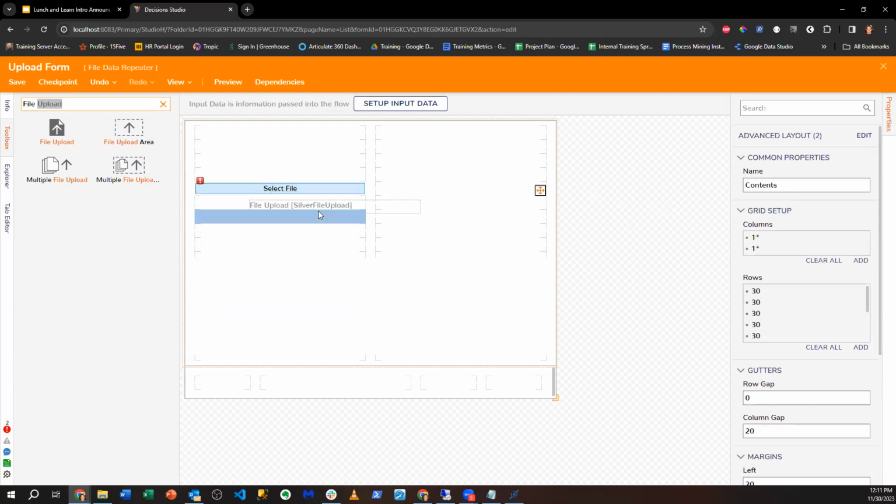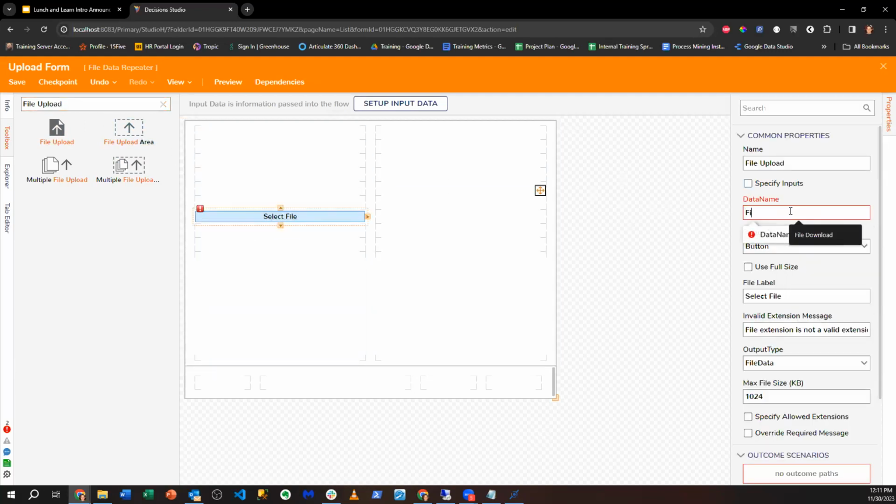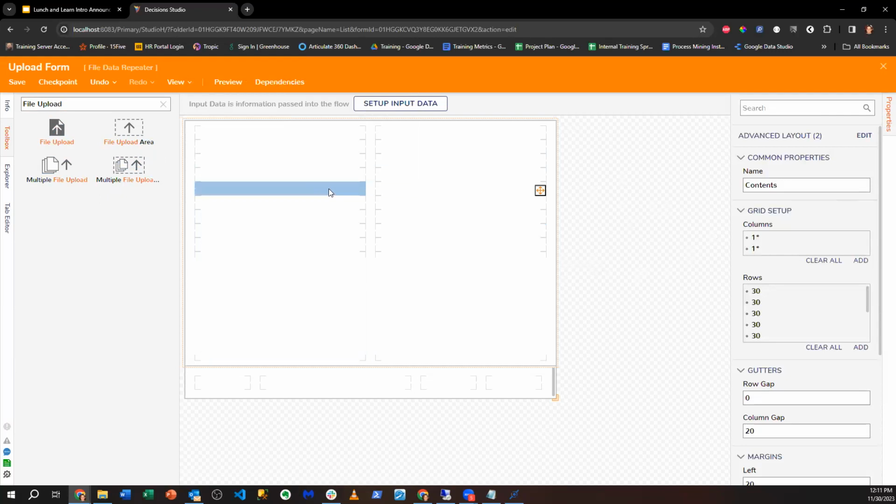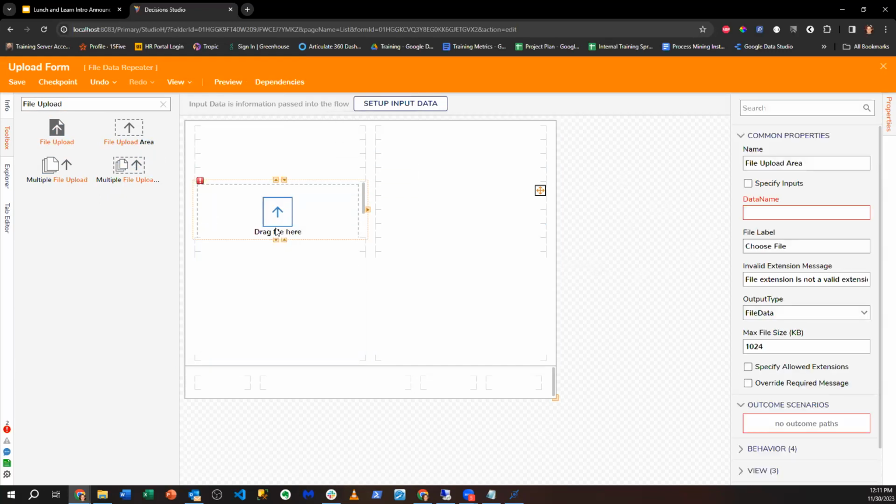All right, this is going to be pretty ugly, so we're going to say this is just a file. All right, and we will. I want the area, no, because the area is just easier, fewer clicks.